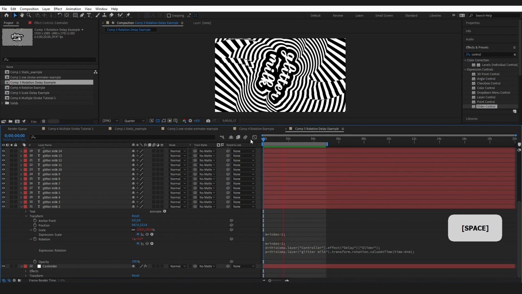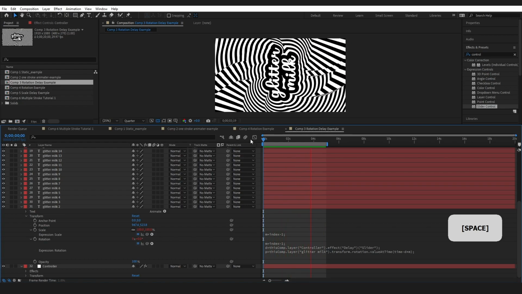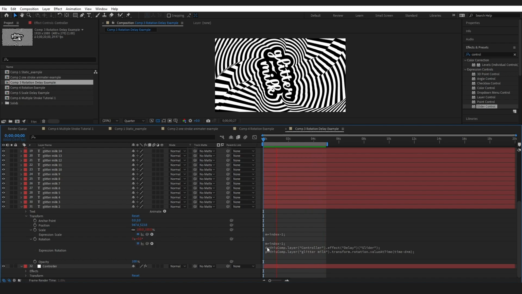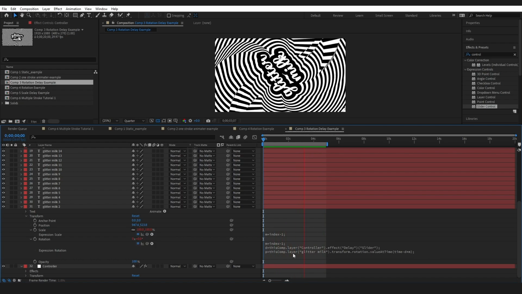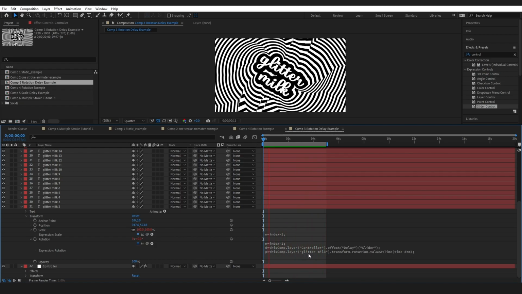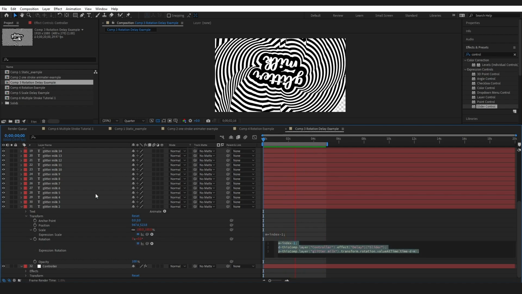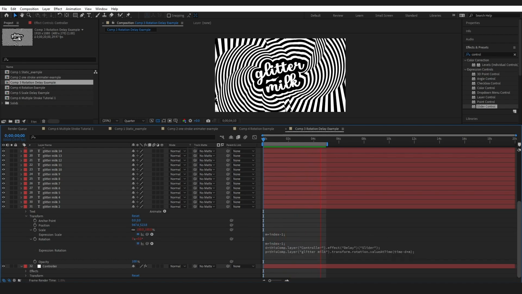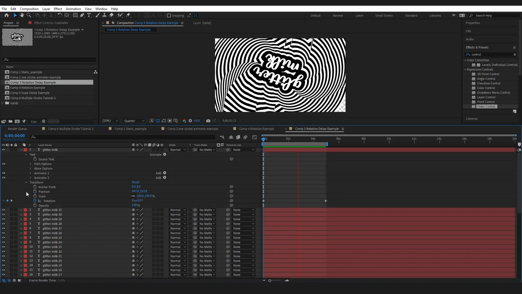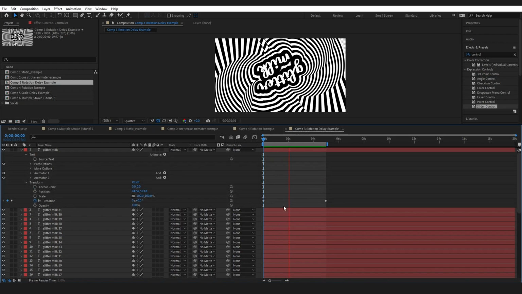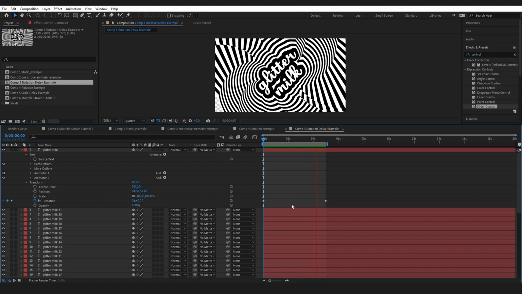So here's another example, but instead of scale, we are using rotation. You can see it is the exact same expression. It is just referencing the rotation on our original layer. So if I come up to the top here, go onto our original layer, you can see that we've got the rotation properties keyframed here.